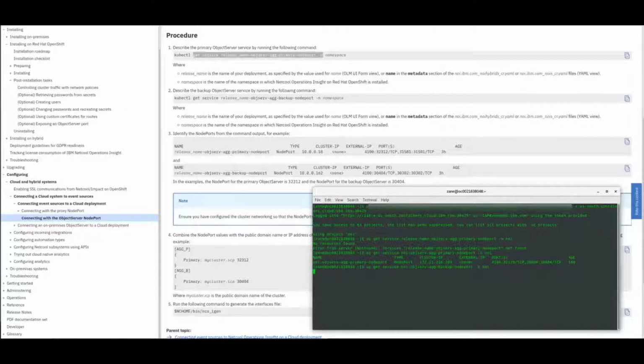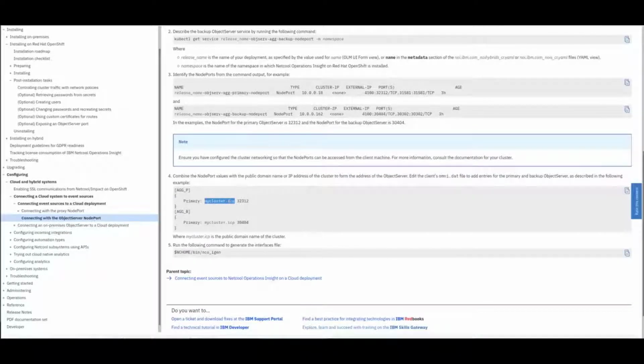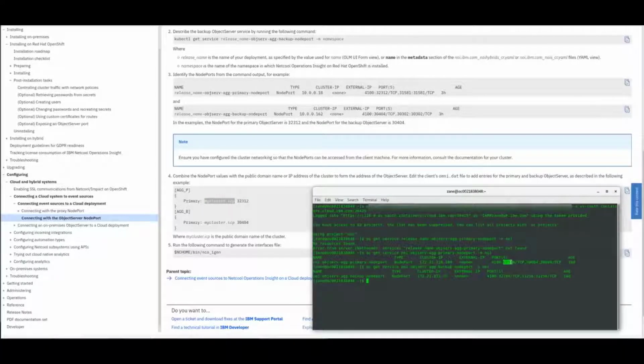So if I do the same thing for my backup, you can see I've got a second port. It's the same host, but the second port will be 32704. So finally, we will find out what the host name is for our system, and we will use those details in the fourth step here to configure the omni.dat file. Primary is the host name of your cluster, and then the port number, that node port there, 32170. And then the backup will be the same host name, but with 32704 as the port number.